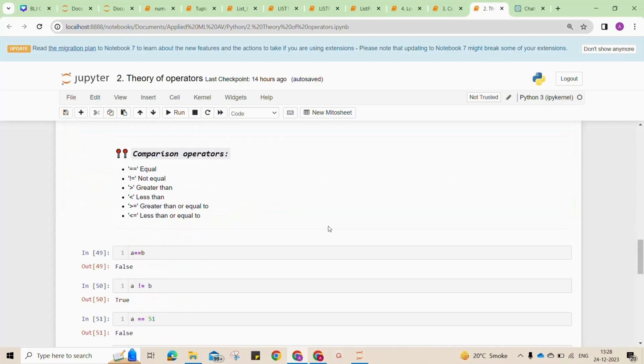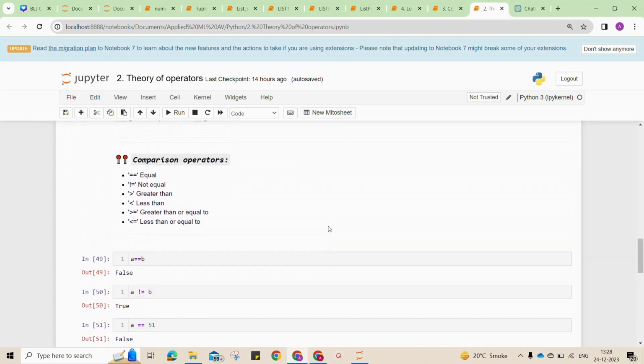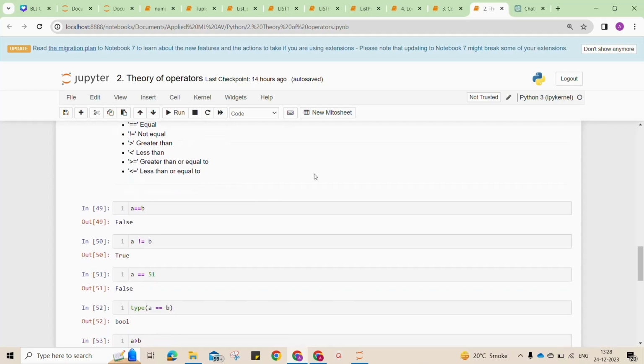Finally, let's move on to comparison operators. Let's go through some of the comparison operators that we have in Python. Some of them are equal, not equal, greater than, less than, greater than or equal to, and less than or equal to, like I talked about. Let's see what happens if I print the result of A equal to B.